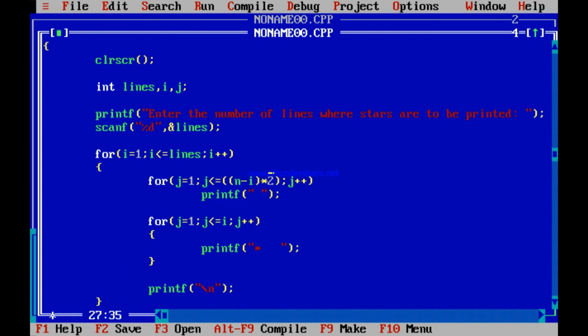In each line, when you enter the outer for loop, you are basically entering a line. In that line, at the beginning, you put in (n minus i) into 2 gaps and then print the stars. It is as simple as that. You enter a line, put in the gaps, and then print the stars. Again you enter the next line, printf slash n.